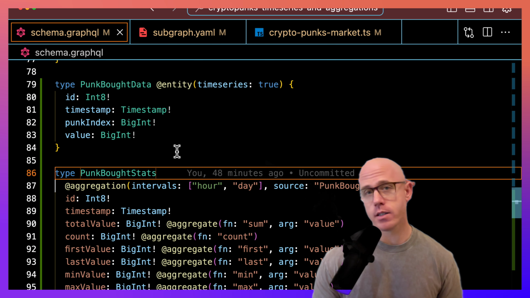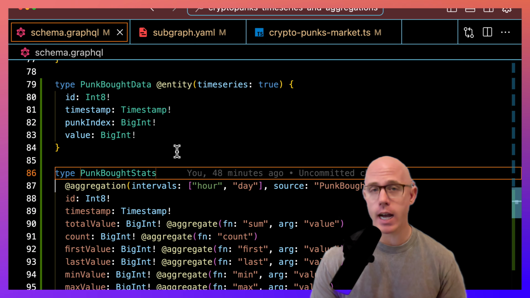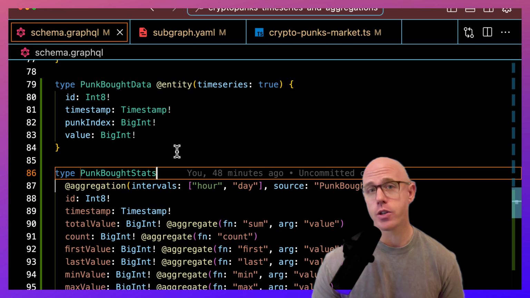I just built a little subgraph that uses the new feature, time series and aggregations. So why did I do that? I wanted to show you how powerful it is. Anyone that wants to do compute on smart contract data and have that done in the subgraph, so anytime you send a query to that subgraph, you get more rich data coming back from that subgraph, this is the feature for you, and it's really easy to use.